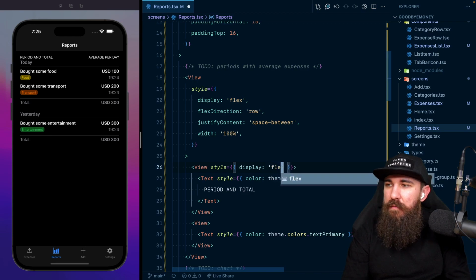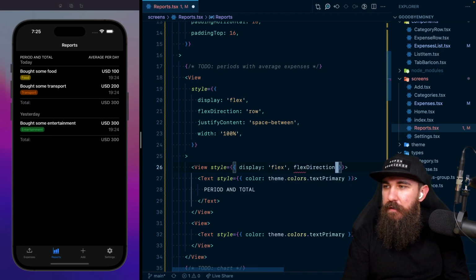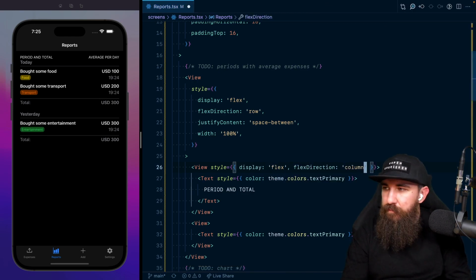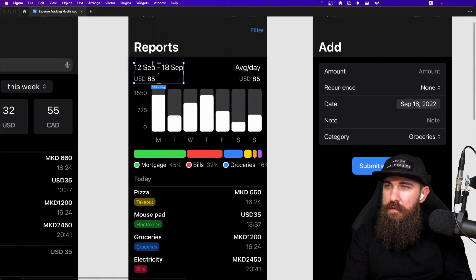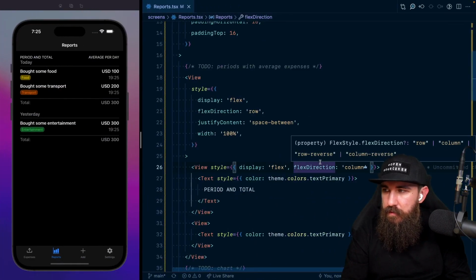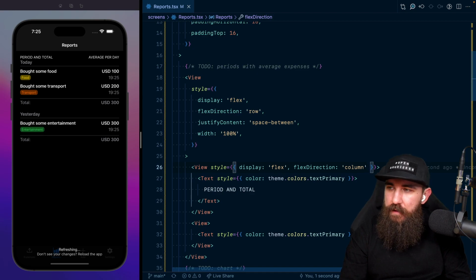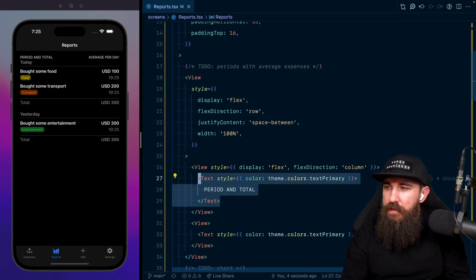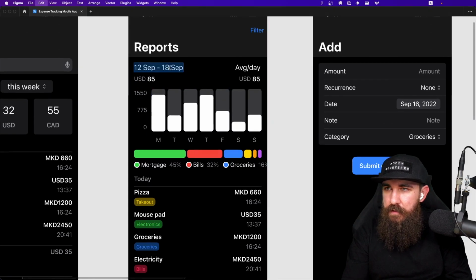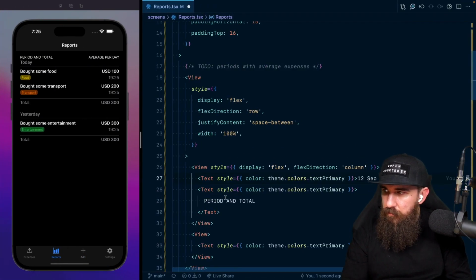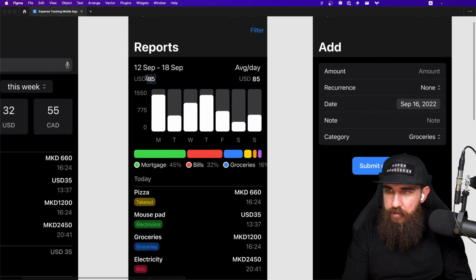Let's start working on these two. So the display will be flex. The flex direction will be set to column. There is spacing between these two by like 8 pixels. So we'll, oh yeah, we can do that. Okay, we have one text. That would be the period. And let's just grab this, just so we can have some data.